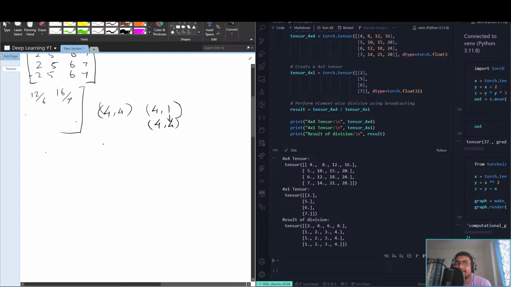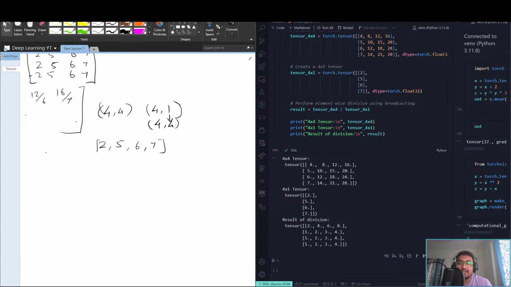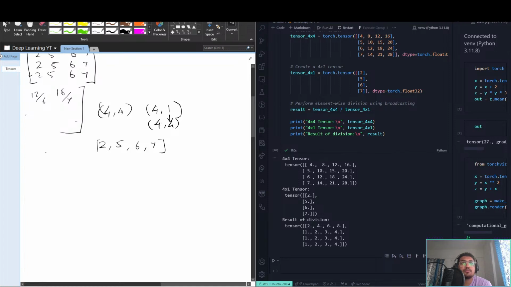Now what happens is the tensor that looked like this, as it was 4 by 1, will look more like this, right? 2 5 6 7, and you are converting this into 4, so you will add this 4 5 6 7, 2 5 6 7, 2 5 6 7, and then this bigger one will be divided.